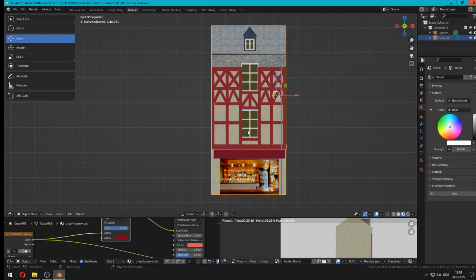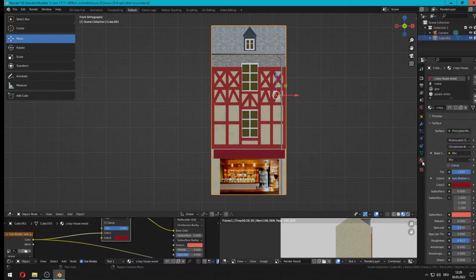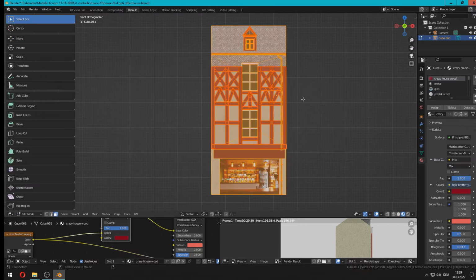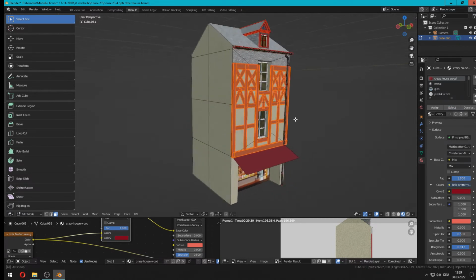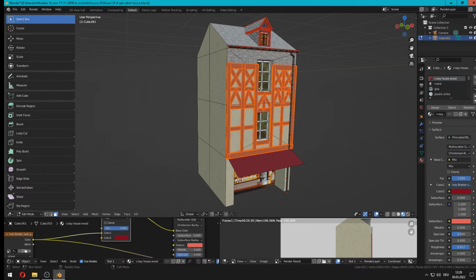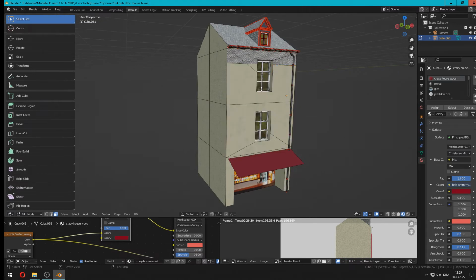We delete all stuff that we don't need and make it to a rough basic model. So that means we take here the crazy house wood, go in edit mode, Alt A to deselect all, and say here select. That is all this stuff there, and X delete. So we are now at 2000.